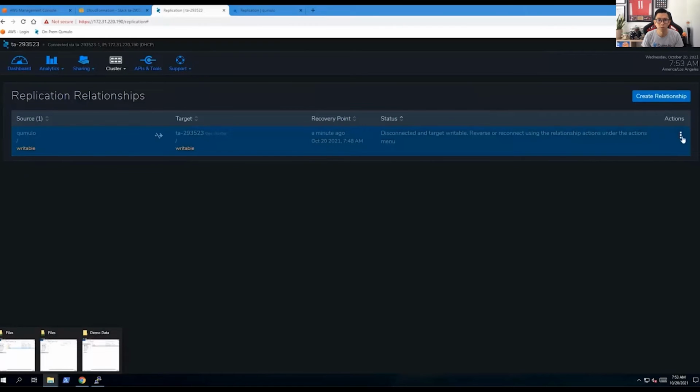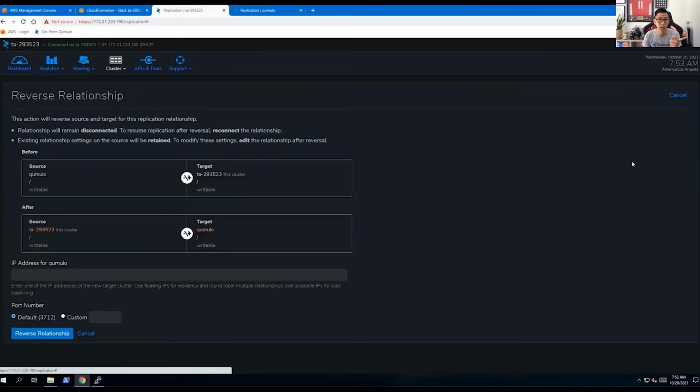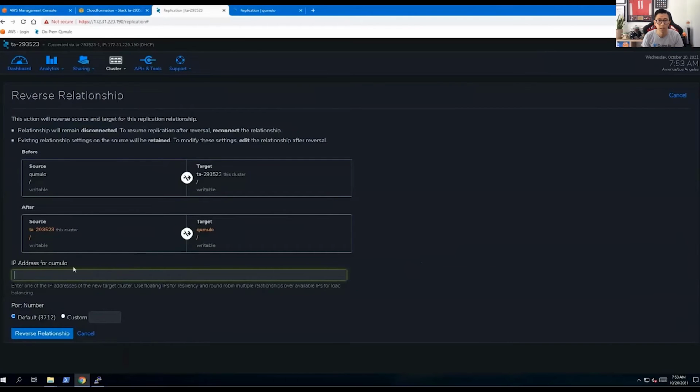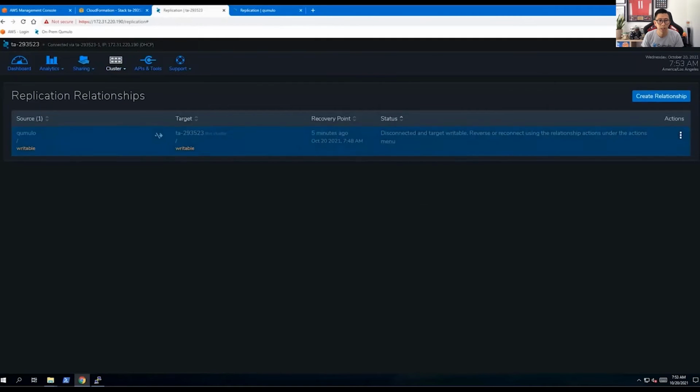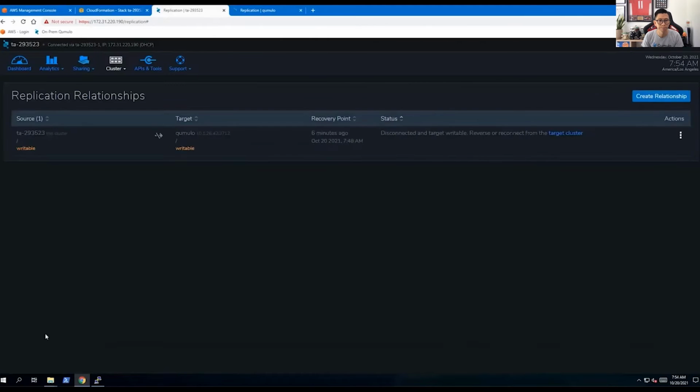It looks like all the files are copied. So we want to come in here onto our Qumulo file system on AWS, and I want to reverse that relationship pairing. This is the information that summarizes all of those changes. I want to confirm which cluster it is to replicate back to, so we'll just grab the on-premises IP address and plug that in here for it to replicate back to. And we're going to hit reverse relationship.